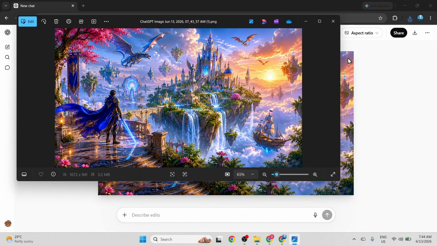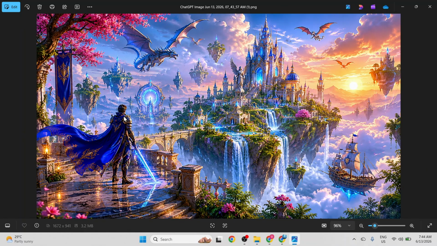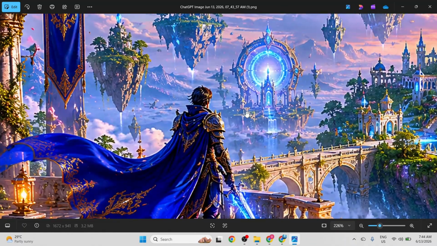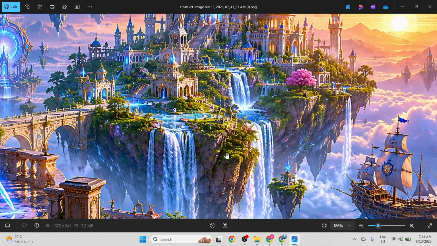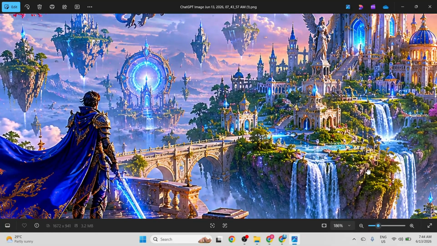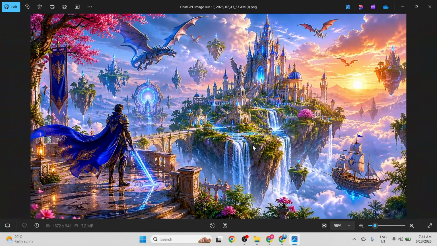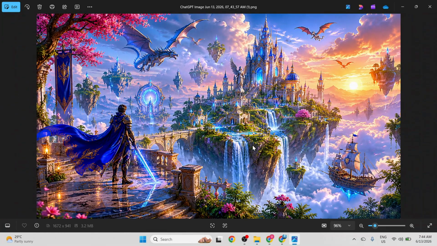Inside the viewer, I maximize the window to review the texture and detail accuracy of the full screen view. I utilize the zoom control to closely inspect specific regions of the asset, scrolling through the cascading waterfalls, the architectural elements of the castle, the details of the character standing on the platform, and the intricate cloud formations. This close-up view confirms the visual fidelity and edge sharpness before I close out the application window.